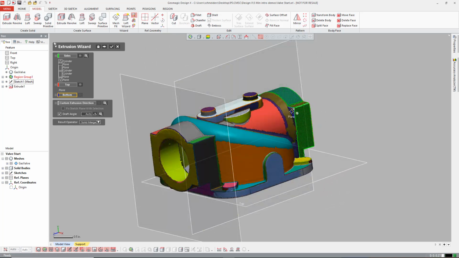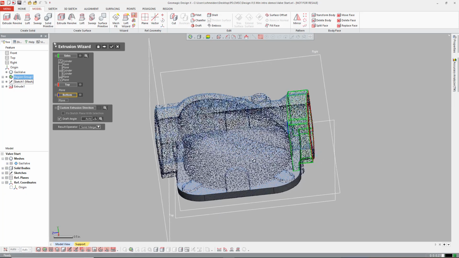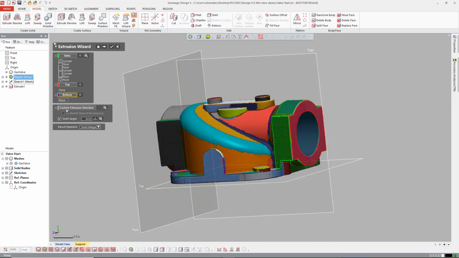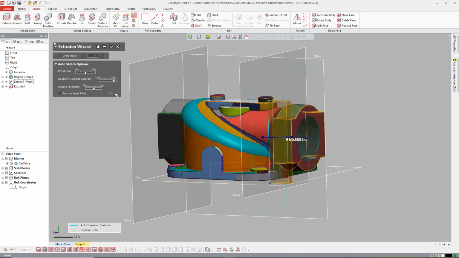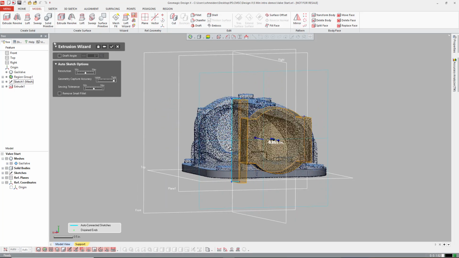So I'm going to come in here and choose this flat plane on the back side. I also have this option for custom extrusion direction, and I can extract draft. So here I can choose a plane or other vector that I can force my extrusion to be propagated along. So I'm going to go ahead and go to the next step. We can see that we have a preview of the shape that was extracted.